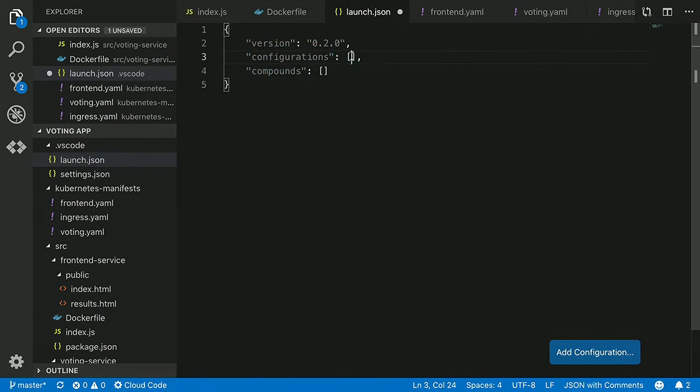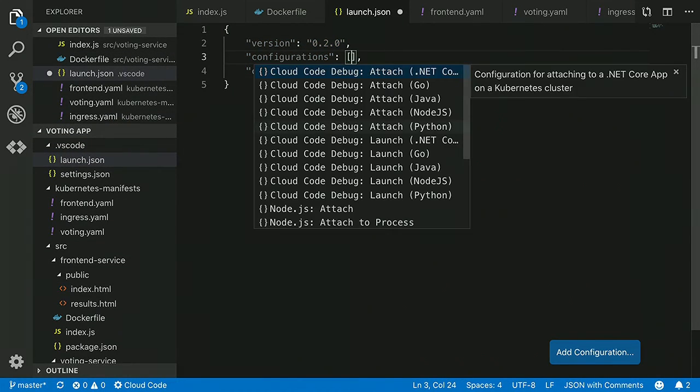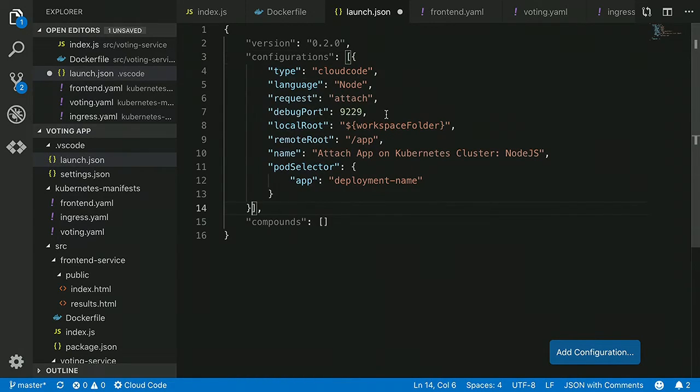And I'll go to the configurations section here and press Control space. Here we can see a list of Cloud Code debug snippets available for us. And because the voting service is written using Node.js, we'll go ahead and use the Node.js snippet. And here you'll see a number of options, but in most cases, you'll have to worry about just 3 of these. So the first is the name.